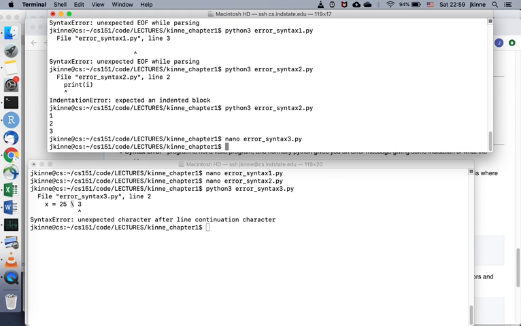Okay, so your basic strategy, if it gives you an error, is you have to read the error message and then go look at that part of the code. And know that it won't necessarily tell you exactly the line where the problem is. It only tells you where it got confused.